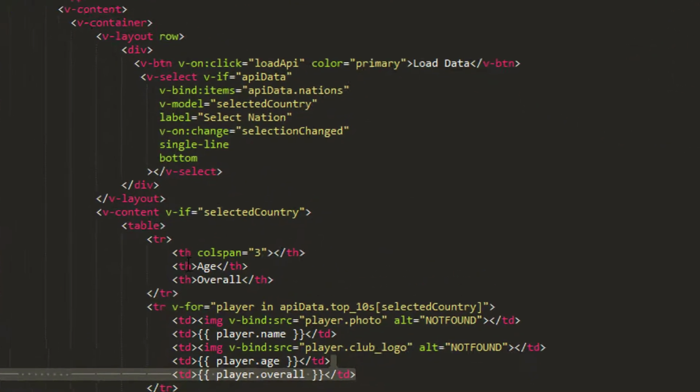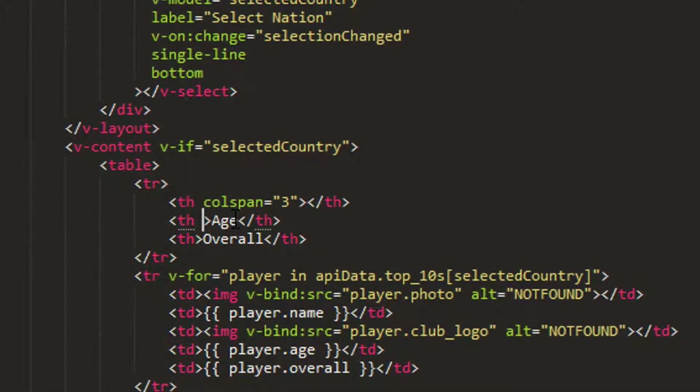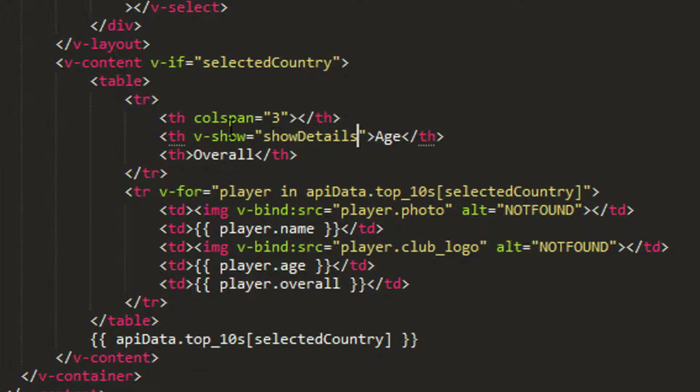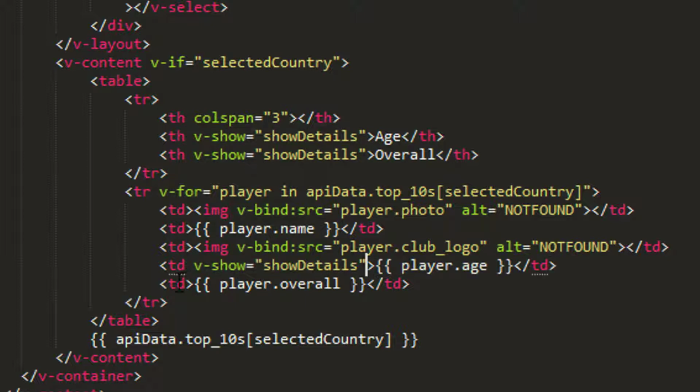The next thing I'd like to do then is go into here, and type VShow on our table header and set that equal to showDetails. I'm going to do exactly the same thing then to the overall, to the player age and the player overall here, like so.